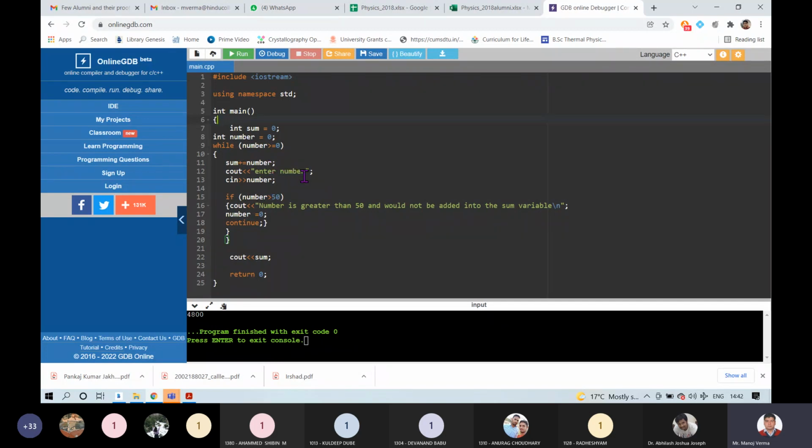Next, it will ask for a number from the user. It will update the value of variable number with the entered number. Now, if this number is greater than 50, then it will not be added, then number will again be made 0 and the loop will continue. So again it will check the next number entered, whether it is a negative number. If it is a negative number, then it will come directly outside the while loop. But if it is a positive number, then this positive number will be added into this sum variable. So I think it should run. Okay, let's see.